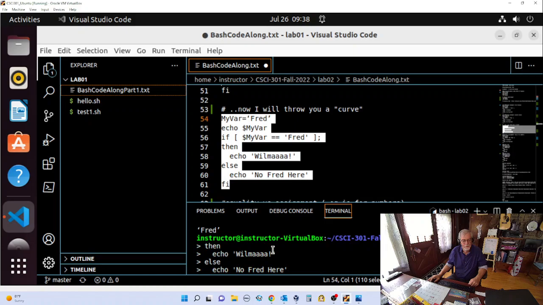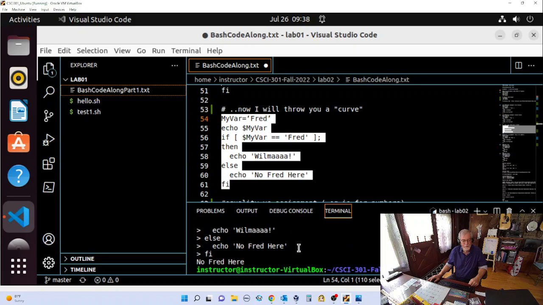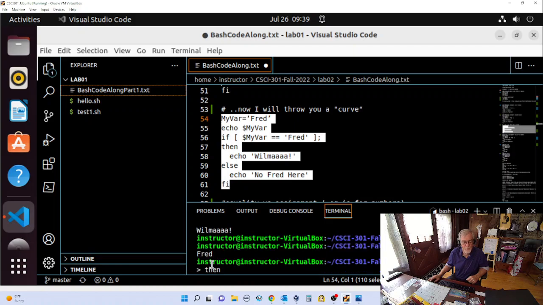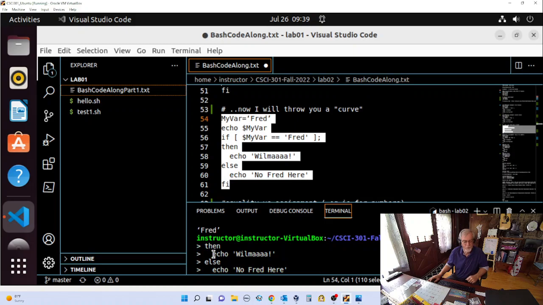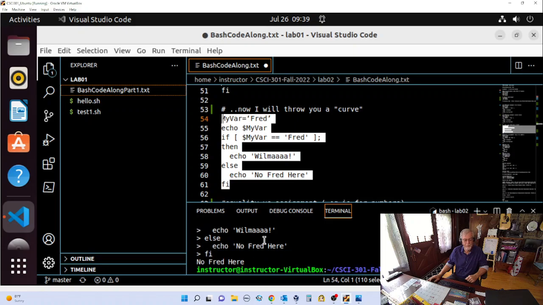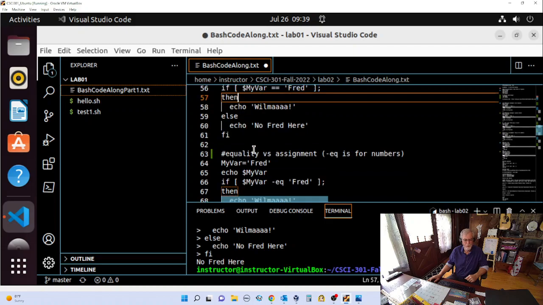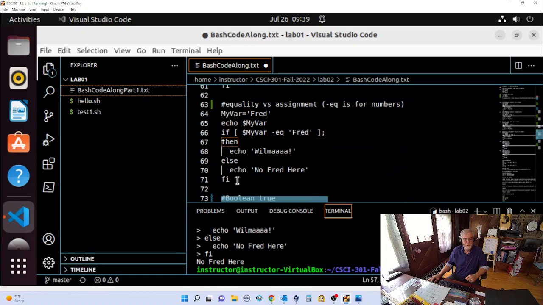Okay. And what happens there is it says, okay, we have it there. Now notice up here when it echoes it out, it echoes it out without the quotation marks. Well, the first indication I had a problem was it included the quotation marks, because this isn't Fred, this is curly quotation Fred, curly quotation. That's why it says there's no Fred here. So if you're cutting things back and forth from a Word document, be aware of that.